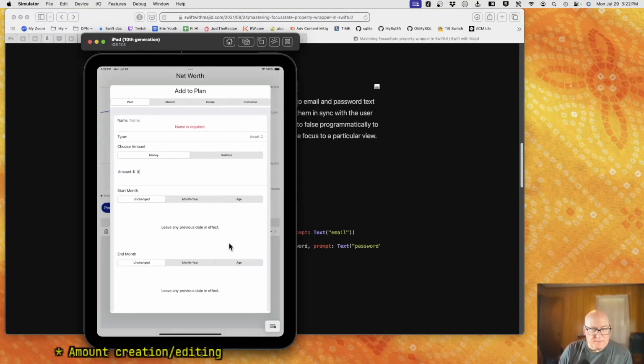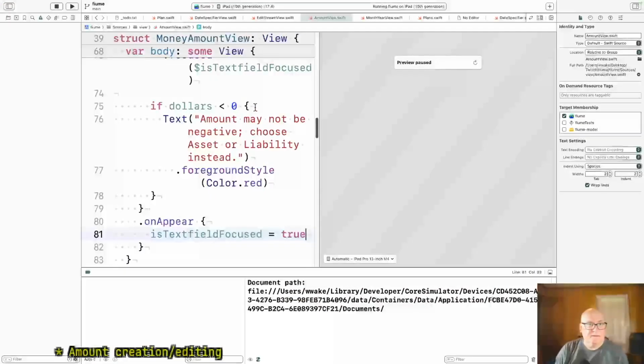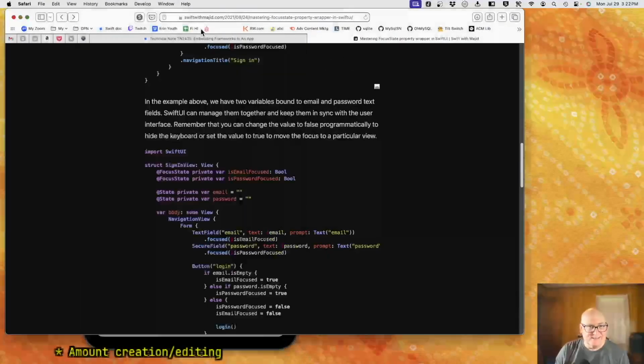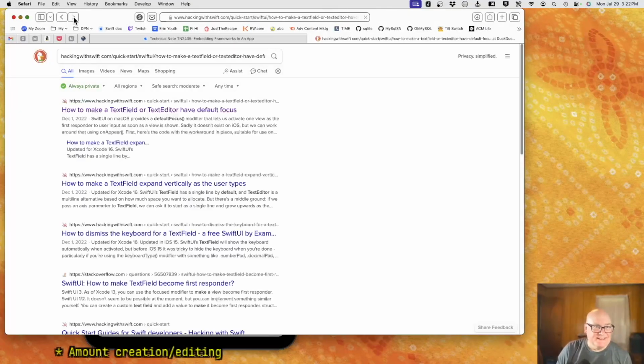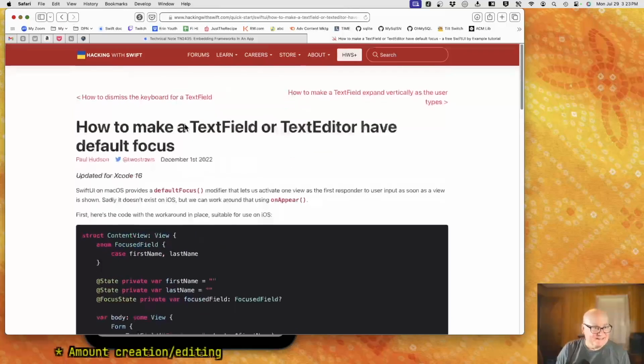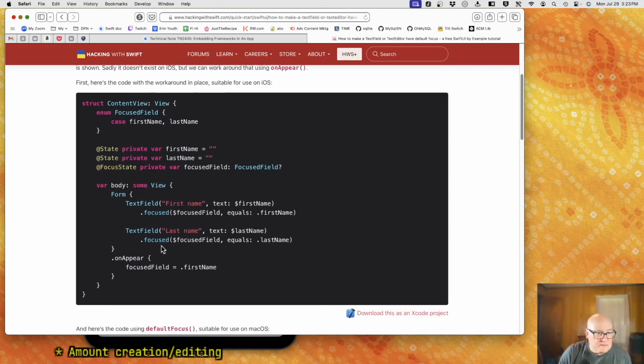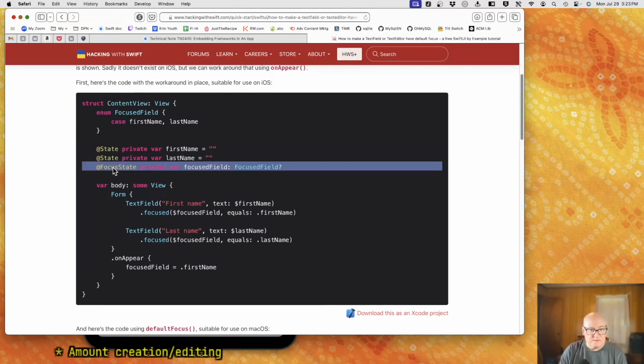No. Okay, well, maybe I gotta do it Paul's way. What does he know? He's just the best guy out there for Swift technical stuff. Come on. Okay. SwiftUI provides default focus. Okay, so focused state is focused field.